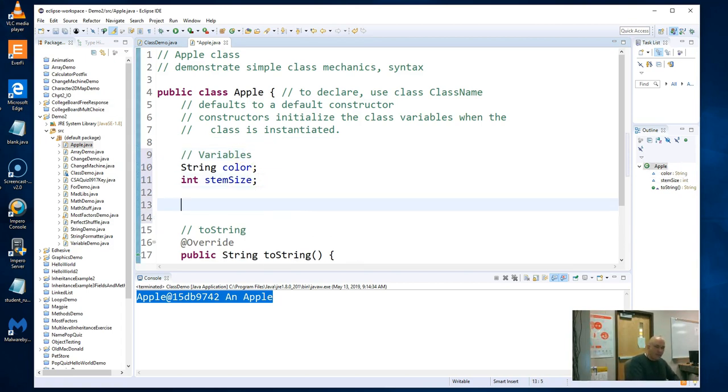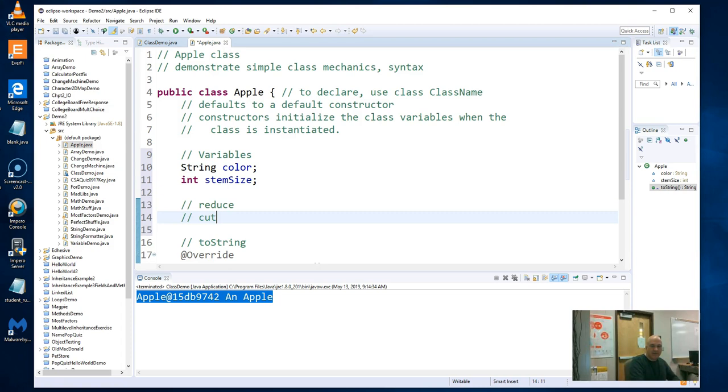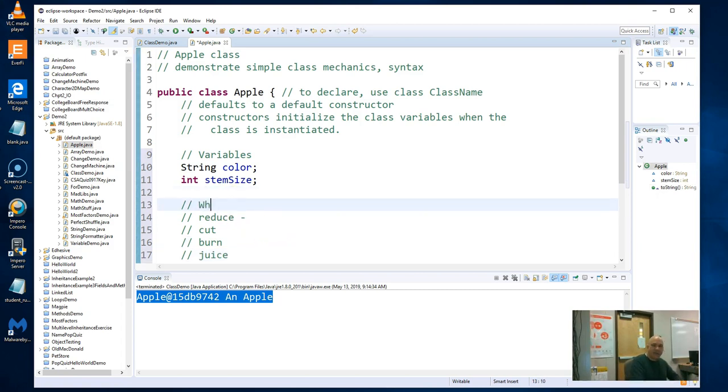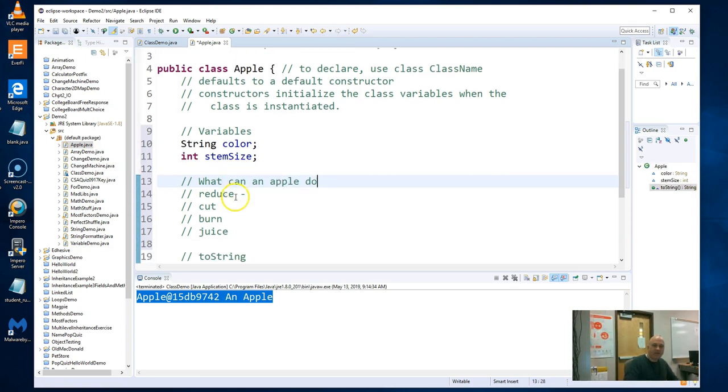What about things we can do to the apple? We can eat it, reduce it by eating. We can reduce the apple. Cut it, okay. We can burn it, okay. So what does reducing the apple do? Blend it. Juicing, okay, we can juice it. So these are different ideas of what to do with the apple. What can an apple do? It can give us energy. Okay. It can give us energy. Reduce, cut, burn. Burn kind of gives energy.